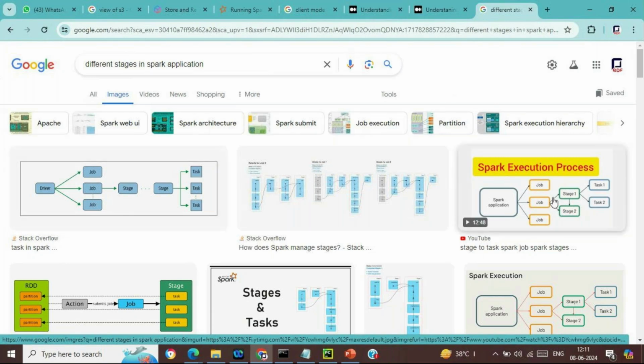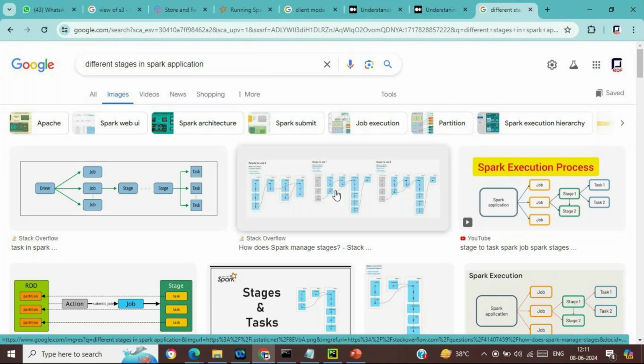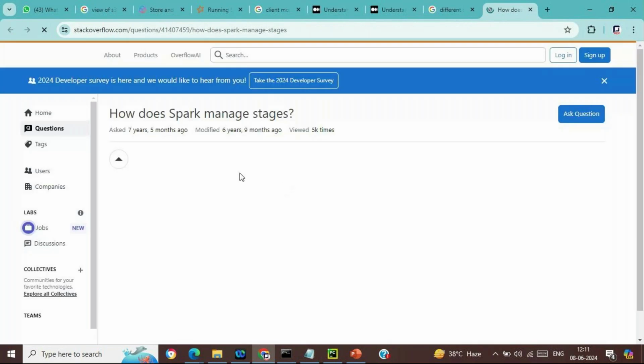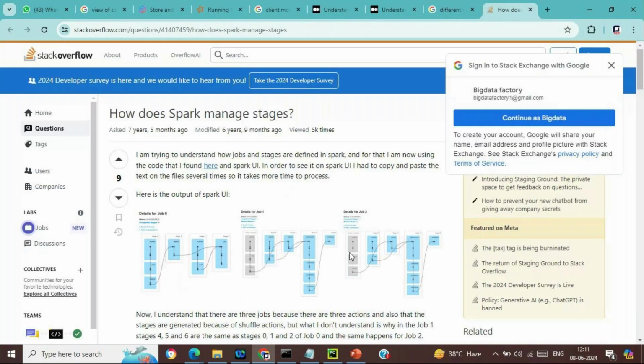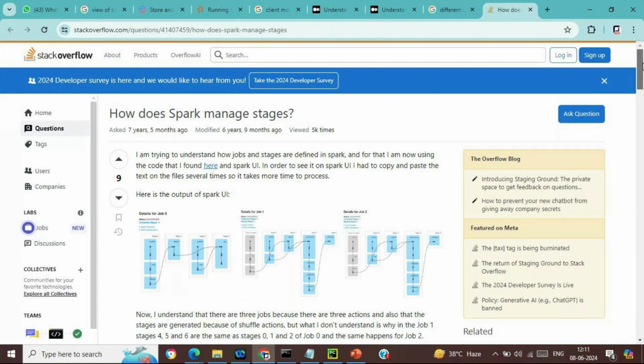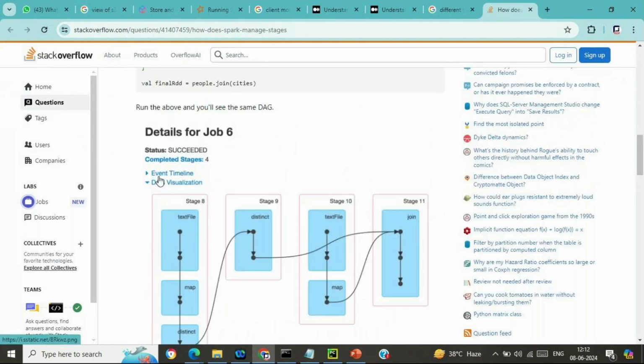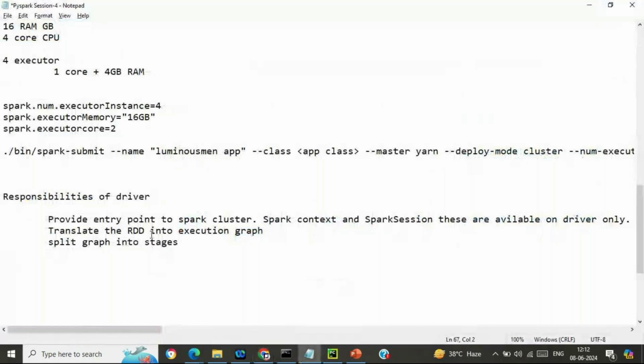In our previous session, we have seen these things in the Spark UI. If you are able to recall, we have seen this kind of picture in our previous session. Stages are there: stage 8, 9, 10, 11. So different stages are there. We have a DAG, and the DAG is translated into different stages. That is the responsibility of this driver. Fine? Clear so far?